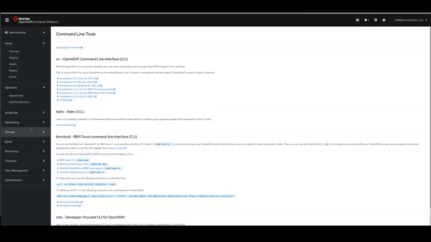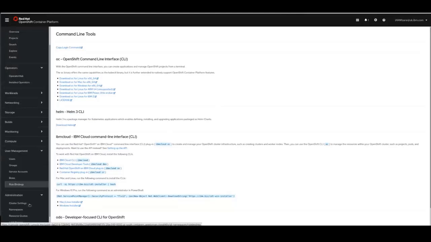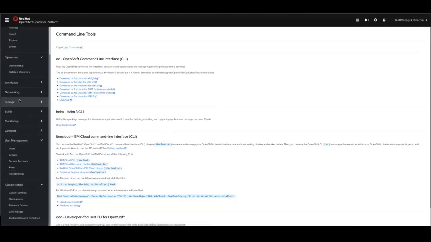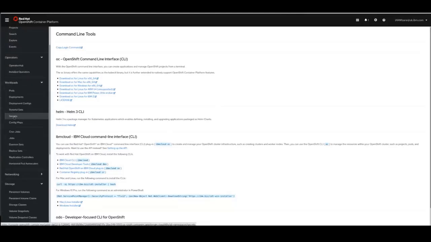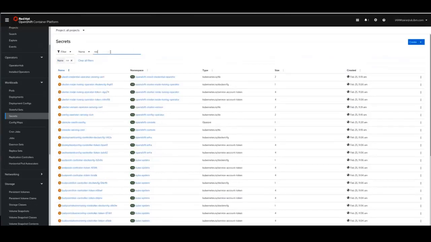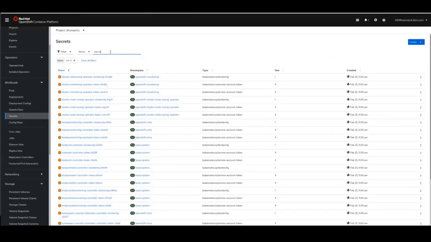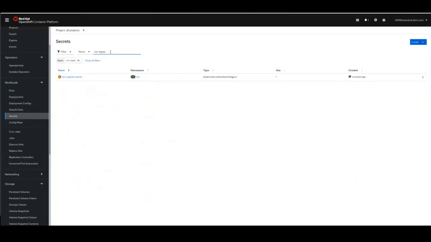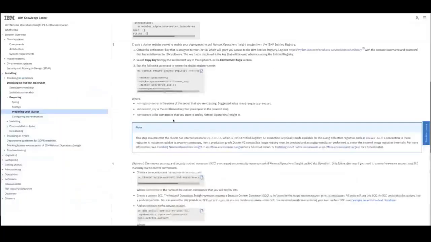So this is stored in here. If you look for it in the cluster configuration, you can find it under workloads. You can see secrets there. And if you look for it, you will find it in here. Registry. There it is there. You see? That's created. Yeah. It works. So step number 5, that's complete now.